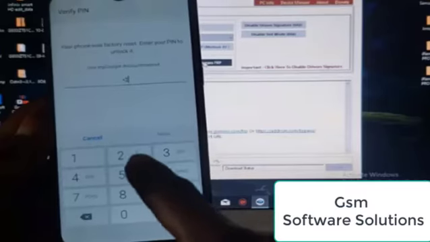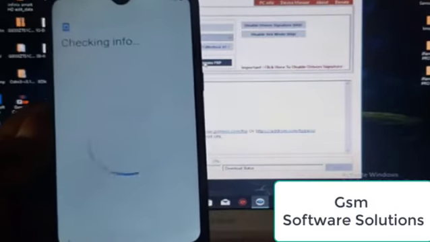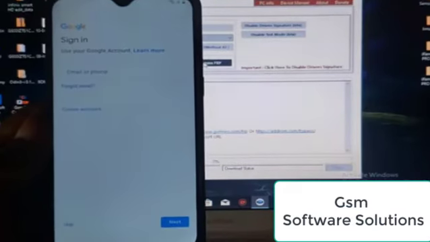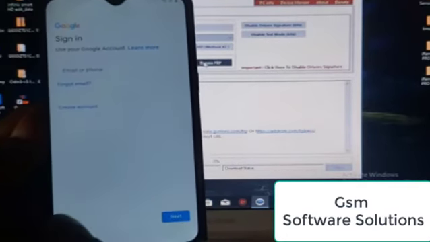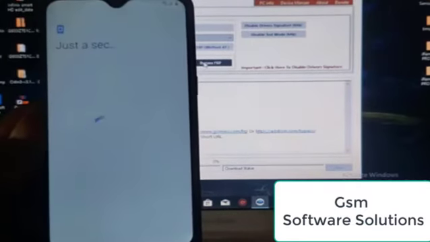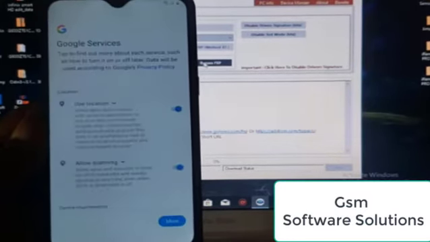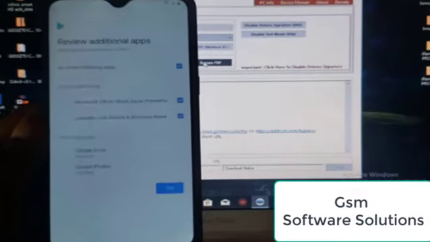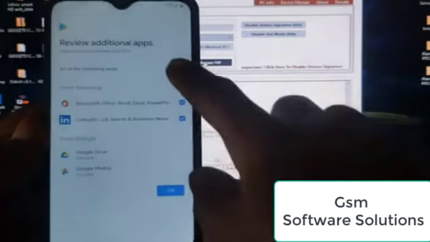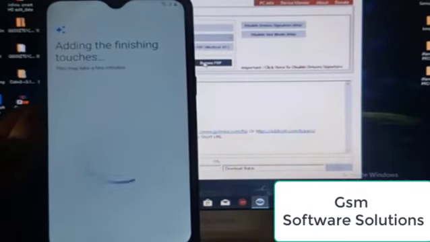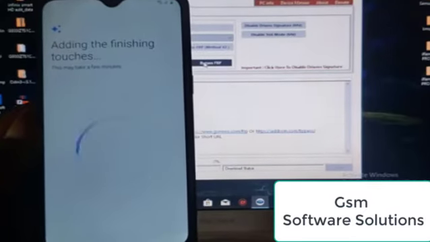Enter the pin, maybe 1 2 3 4, and skip the account. Accept the terms and the phone passes. It is very easy. The link is below, and you can download it directly.